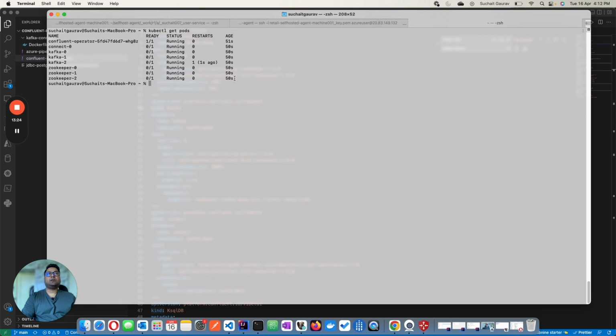Okay, so now it's getting up the Confluent platform. All right, and if I do helm list, I'll see Confluent operator because we deployed Confluent operator as a helm chart. Okay, so I'll wait for some time. I'll wait for this to get up properly, and then we will continue.